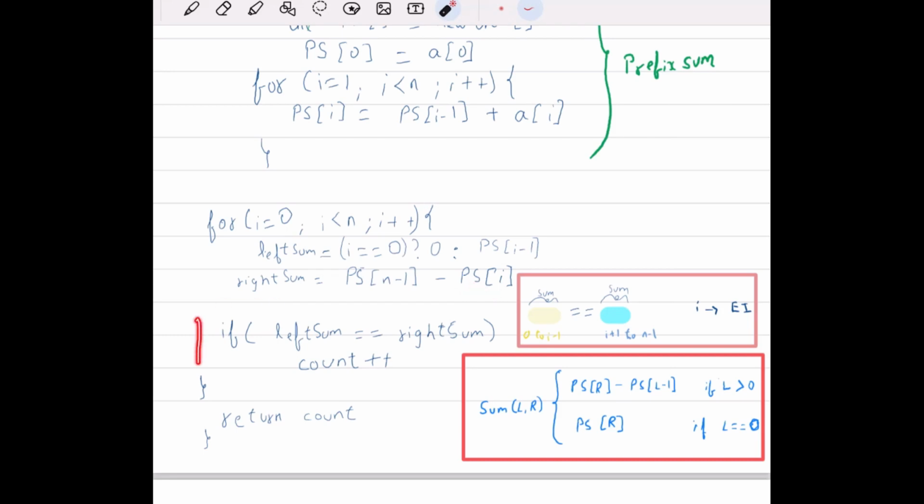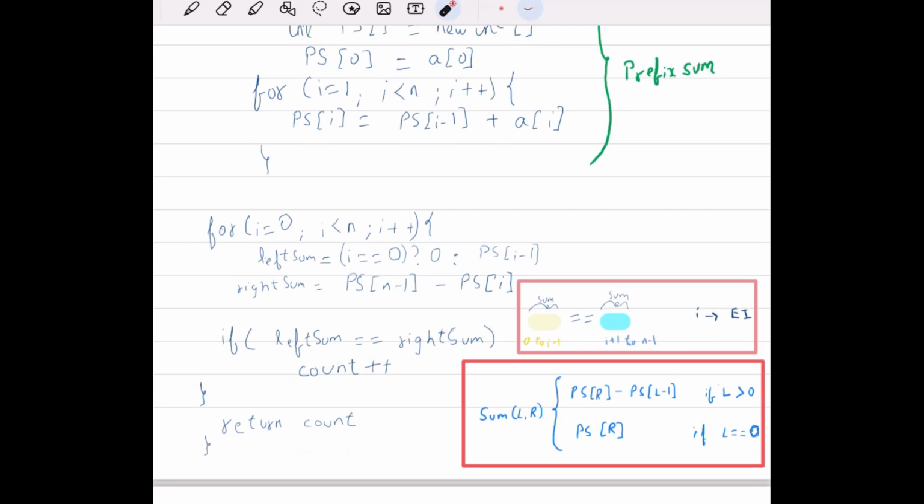Now here we check if the left sum is equal to the right sum. If they are equal, then this is an equilibrium index, and we will increase the count. When this loop ends, after checking for all the ith elements, we will return the count. With this we get the solution for the problem, because we want to return the count of the equilibrium indexes.